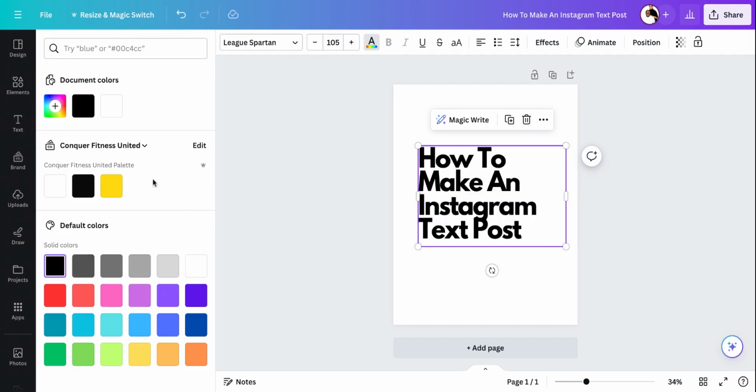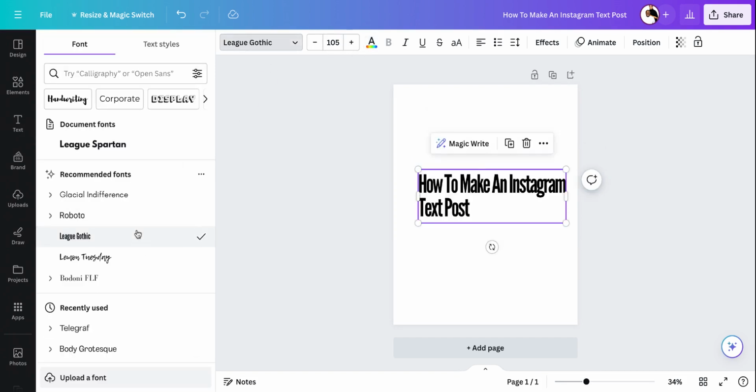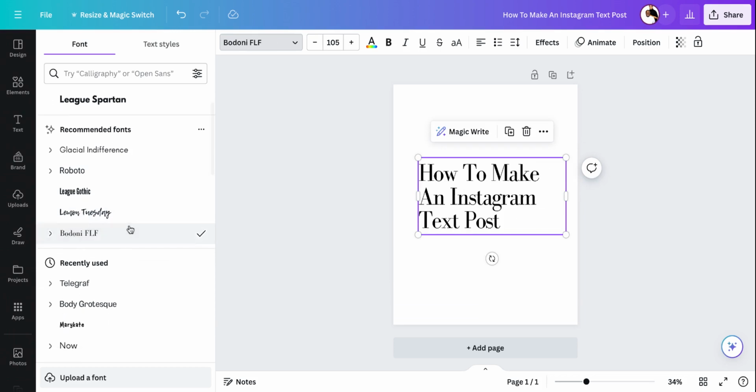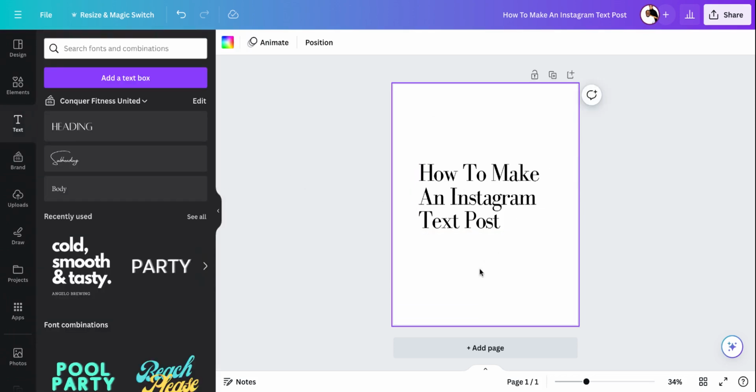Let's keep it black. I can also change the font, right? And you can play around with what looks good for you. And there you have it.